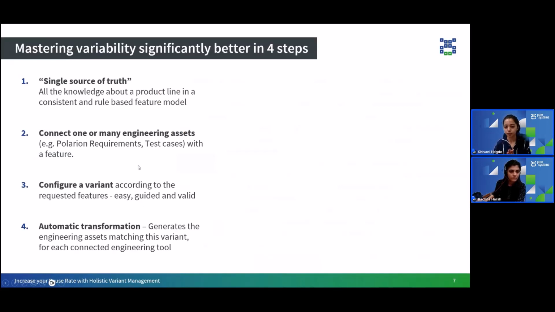Here we are going to briefly talk about how we can master variability in 4 steps. I'm just going to give you all a brief overview of how it works. Then my colleague Rachna will take you through the demonstration, and we will have a look at the tool directly.